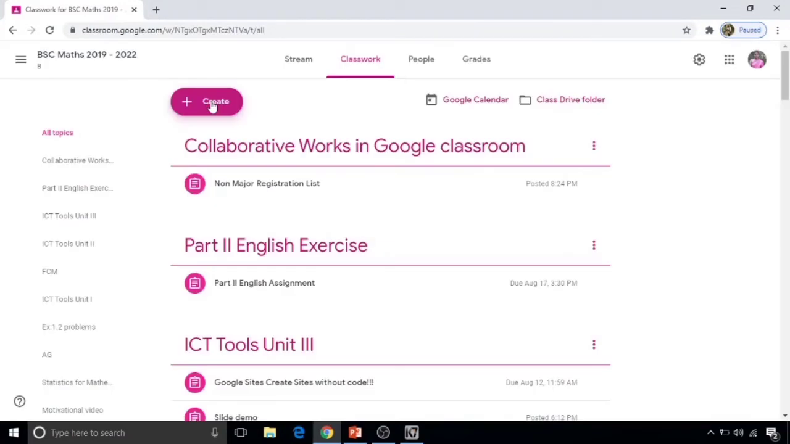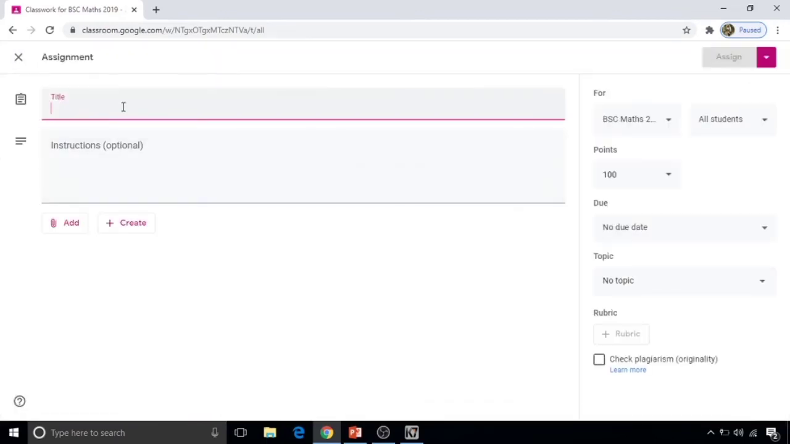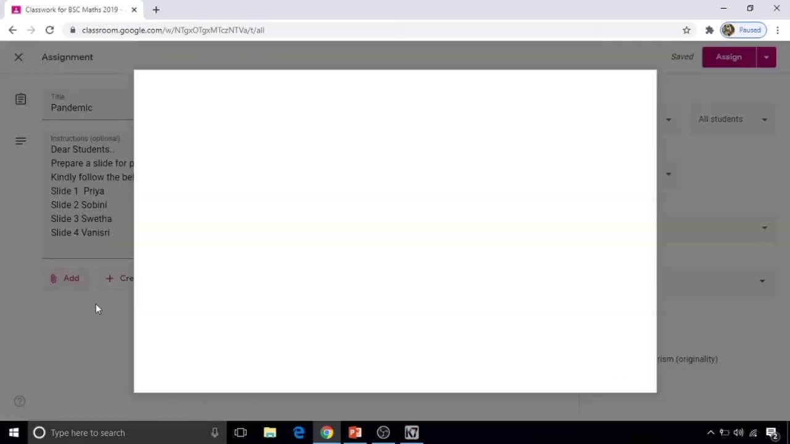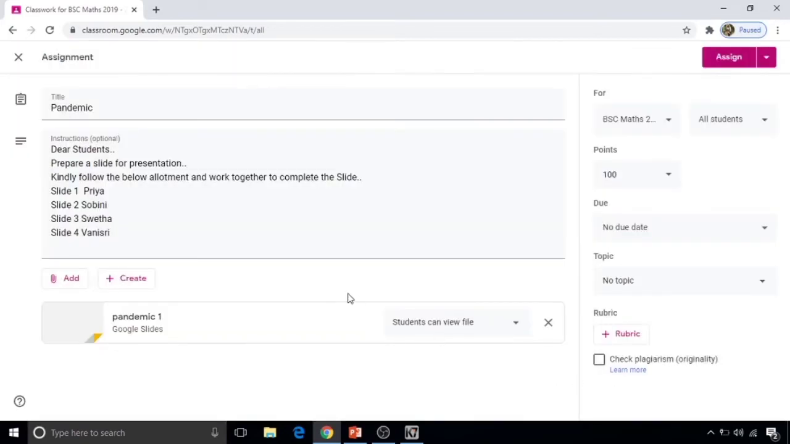Now I would like to give a group work for only 4 students, so create assignment. Give the title as pandemic and the instructions as prepare a slide for presentation. Kindly follow the below allotment and work together to complete the slide as below. Here I want to add from my drive. Here is my file. Insert.